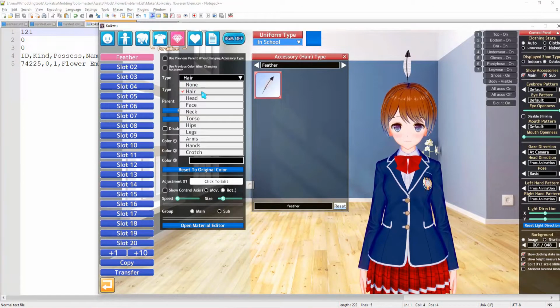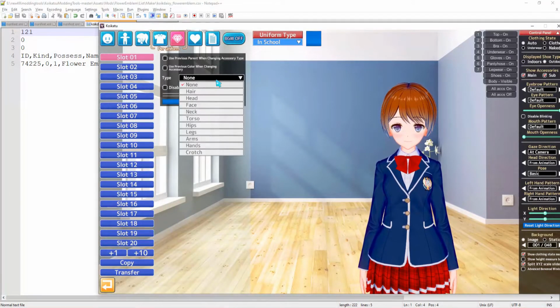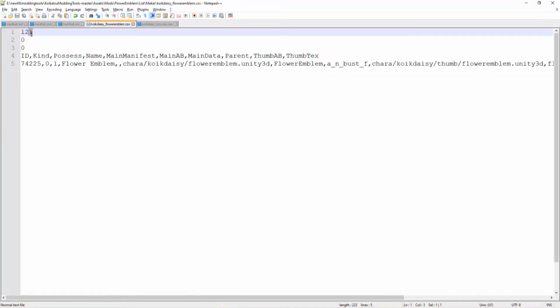Now, this doesn't work for everything, but I think for accessories it does work this way. We can just go down the list. So I want it to be on the torso. So we have 121 is right here. So 122, 123, 124, 125 would be torso. It doesn't work that way all the time, but for accessories I think it does. So 125, and then we save.